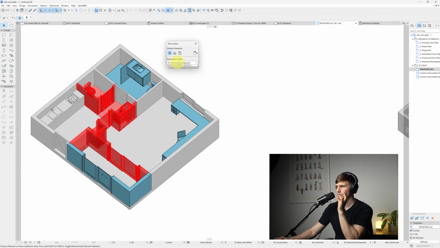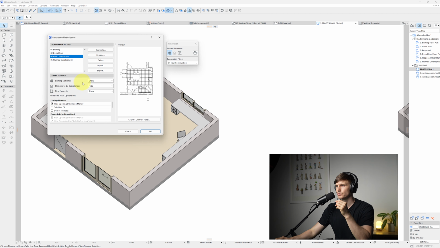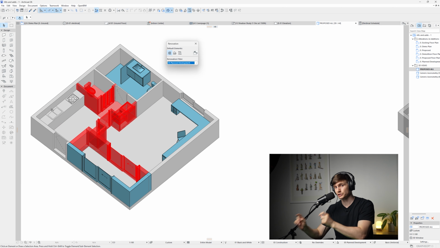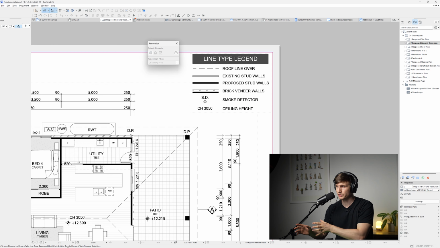Now the handy thing is we can just have the new construction show just as normal. So we've just got this as show, we've got the demolished as hidden, and we've got the existing as show as well. All of this becomes much more intuitive once you actually start using the renovation tool. Now, for a concept, a simple legend like this can work, but as we're going into more detail, we typically show it more like this, with relevant walls that are actually being used inside of the project.